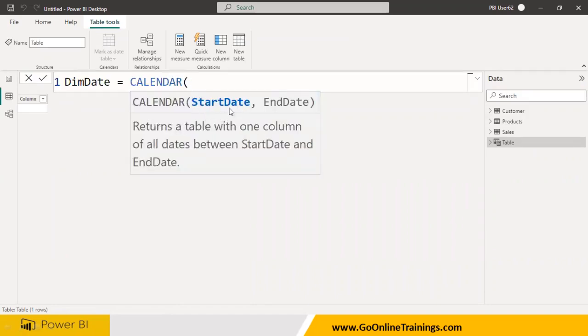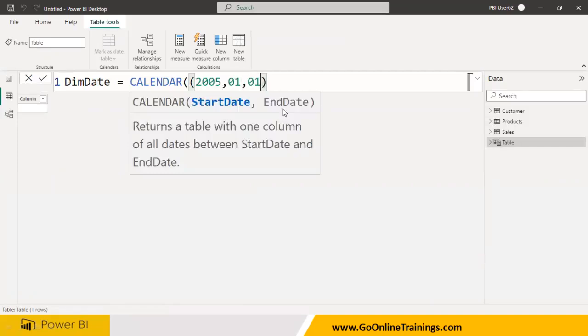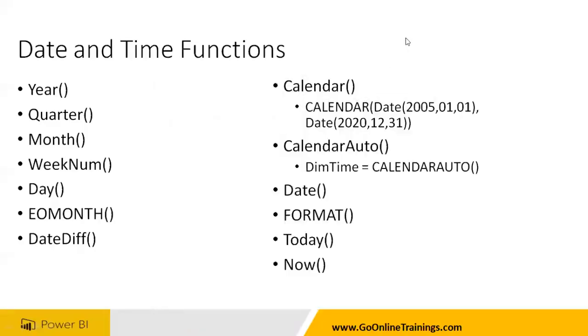I need to supply a start date and an end date. For the start date, let me give 2005 onwards, since data is there from 2005, right? So 2005 comma 01 comma 01. This is what is called the start date. Now I'm going to use one function here, called the date function. If you supply only the numbers, comma, number, what is it? It is a number. But I want a date, not a number.